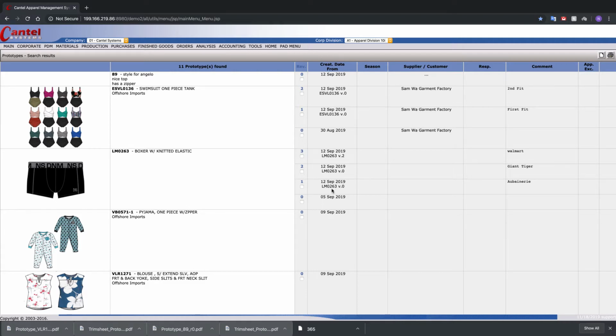The first 3 revisions we see on here, version 3, 2, and 1, those are for specific clients. So basically, if I click on version 3, I'd see a prototype, but with labeling specific to Walmart. This one has labeling specific to Giant Tiger. So the labeling is different, and therefore the costs can also technically be different, because of the different labeling requirements.